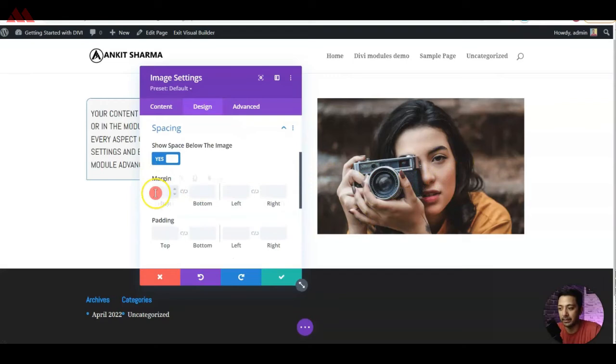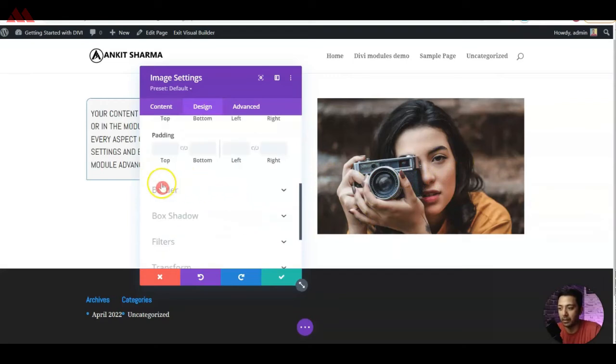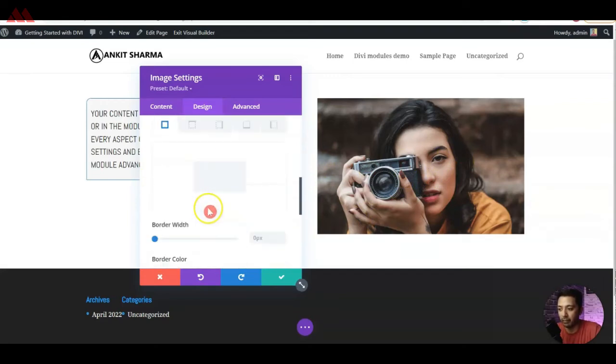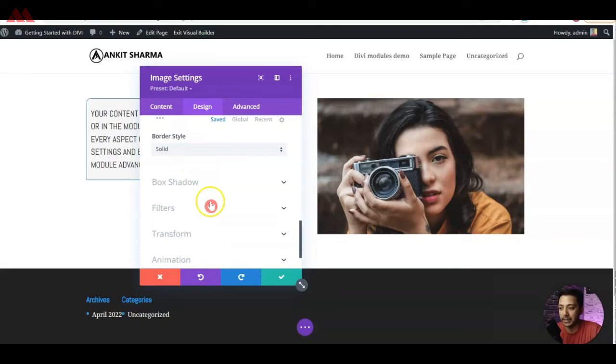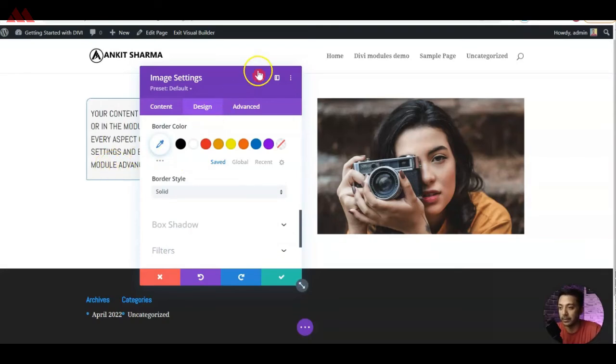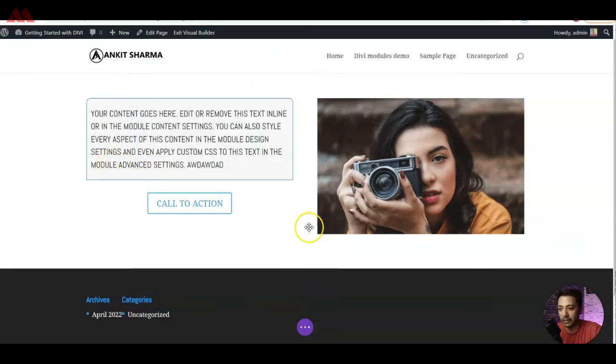We have spacing like margin and padding like normal. And then we have border that we have already covered. And pretty much all the same thing that we see in previous modules. Again, we click on this right icon here to save this.